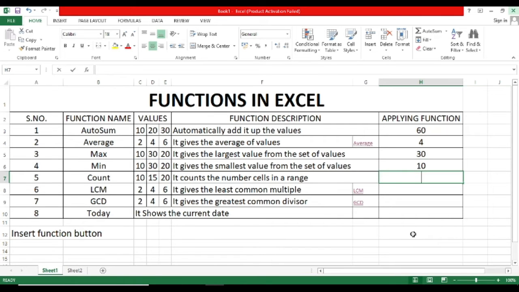Now the next function is COUNT, shift bracket open, it counts the number of cells in a range. This is the range, it counts the numbers. How many numbers are there? 1, 2, 3. 3. Okay, then we will see the LCM, click on that.